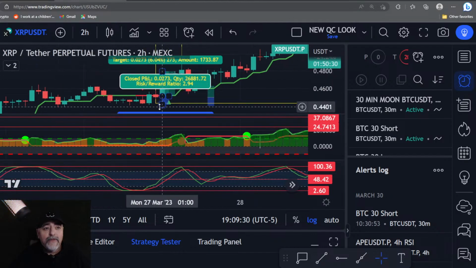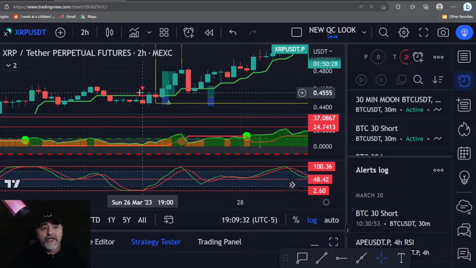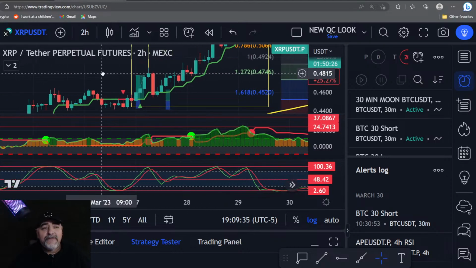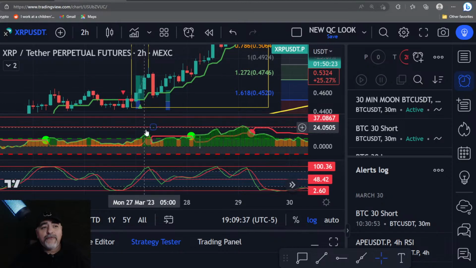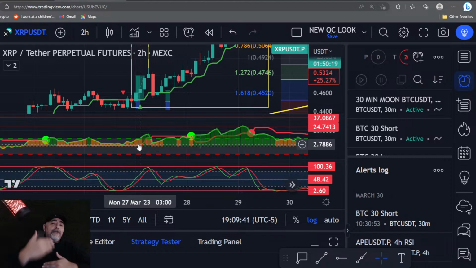Now, where does the continuation of this trade go, right? The continuation of this 4 hour trade would happen after we get a 2 hour red moon. Where do we enter? This is where the 4 hour, the 2 hour, and the 1 hour trades layer on top of each other, right?